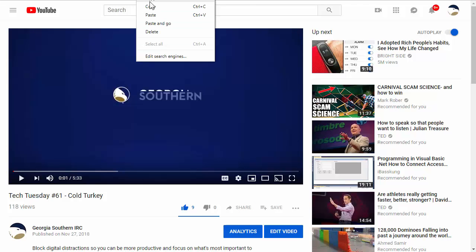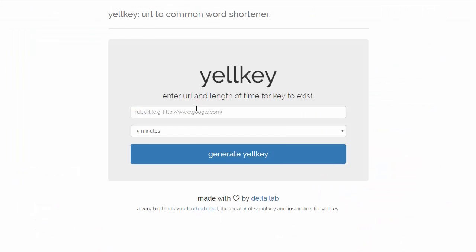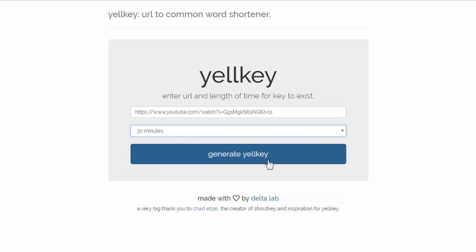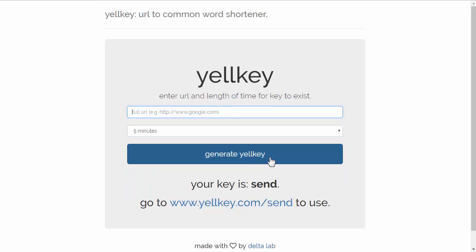You simply copy and paste the URL that you'd like to use, set the expiration time, and hit generate Yellkey. So by the time you all are viewing this video, this will no longer send you to that video anymore. Yellkey doesn't require an account or a login, and it takes seconds to use, and it makes very easy URLs for your audience to type. I use Yellkey for those one-off links that I need to share with folks and keep my tinycc for my more permanent links.